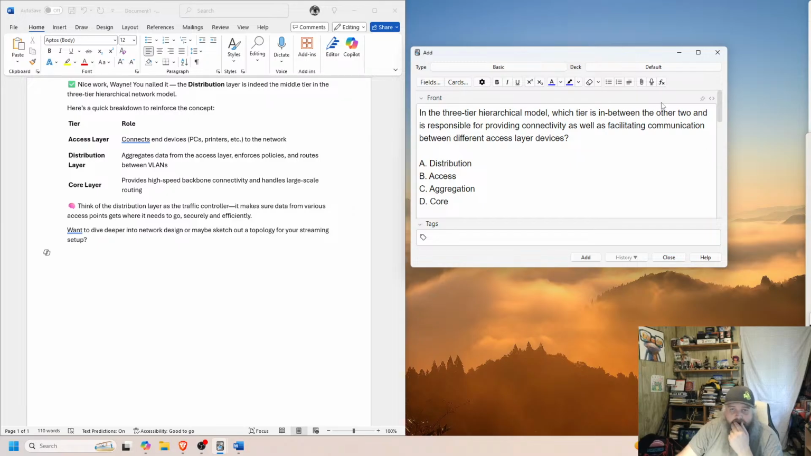But this is the first slide. In the 3-tier hierarchical model, I can't pronounce anything, especially after work and sleep deprivation and everything else. So you're just going to have to deal. All right. Which tier is in between the other two? And this is a perfect example of how the CompTIA questions are asked. Weird. That's all I gotta say.